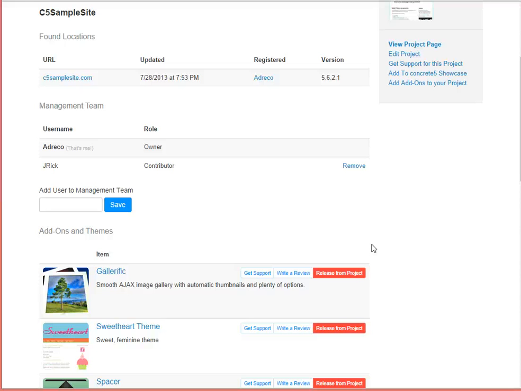So again, when you need to work with somebody else and you're looking for their assistance, it's quite easy to add them to your management team simply by putting their username in this field and saving.